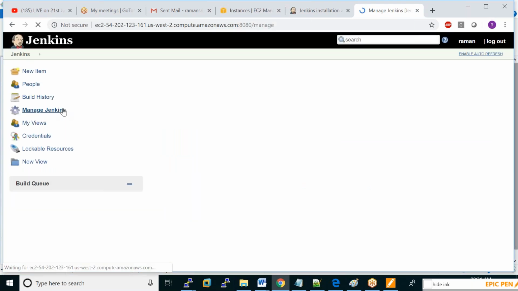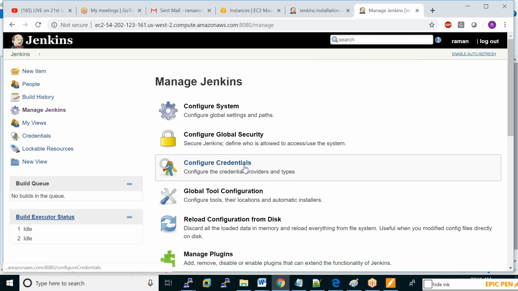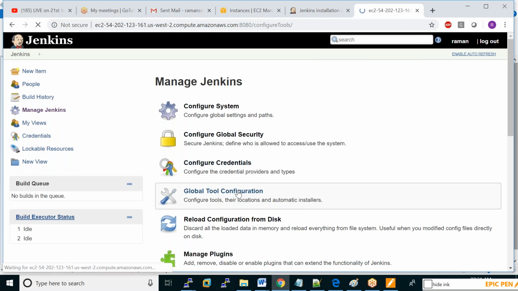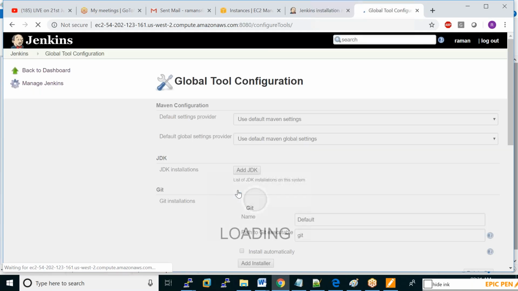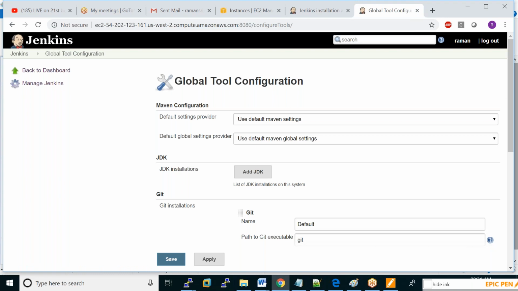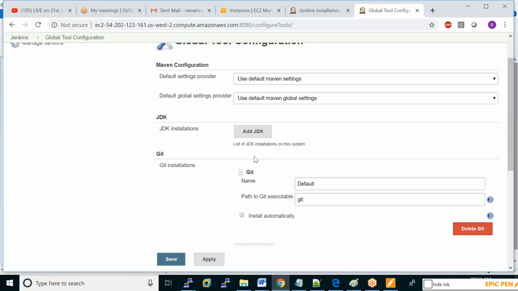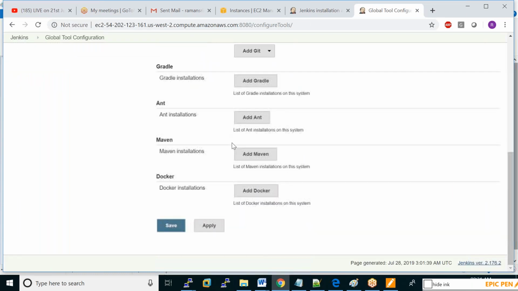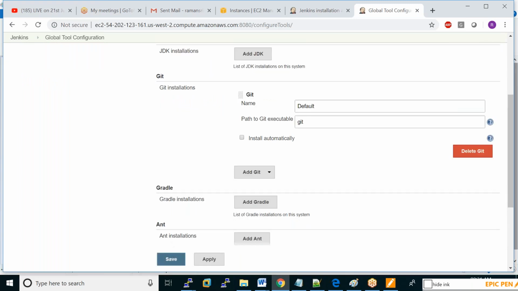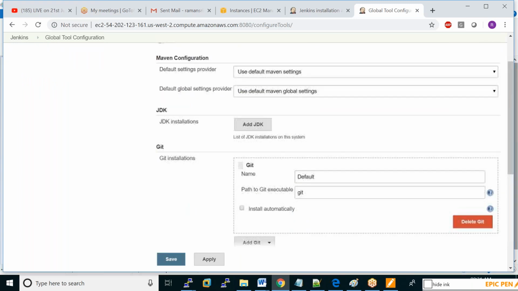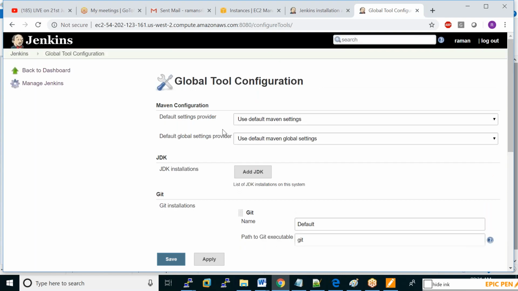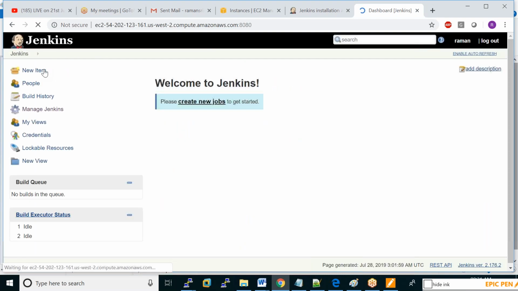Similarly, you can configure Global Tool Configuration. Click on Global Tool Configuration. Here you can configure the path for Java, the path for Maven, the path for Git, and the path for Docker. These are all the things that you need to configure. How to configure that, we will discuss. So back to the dashboard. This is the way by which you need to install Jenkins.